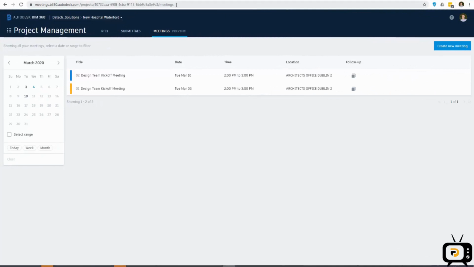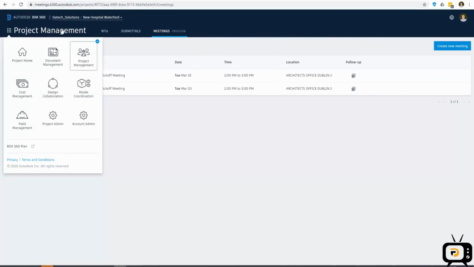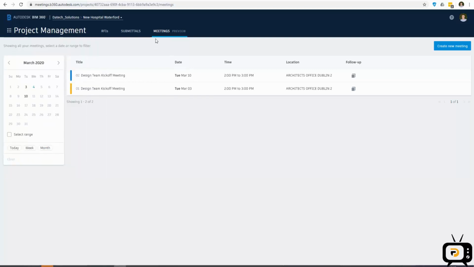To access the meetings feature within BIM360, first of all, you need access to BIM360 Build, which gives you access to project management and field management. And for meeting minutes, you need to go into the module for project management. Across the tab, you've got RFIs, submittals, and meetings, which says preview behind it. Currently in preview, but it is available.